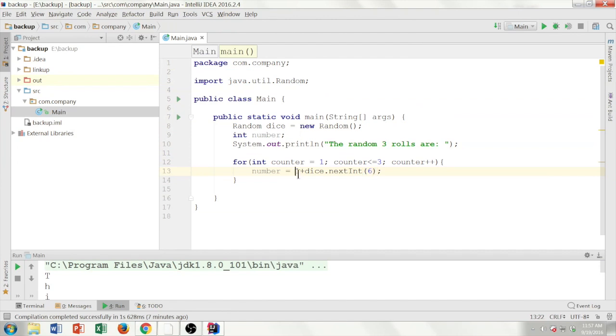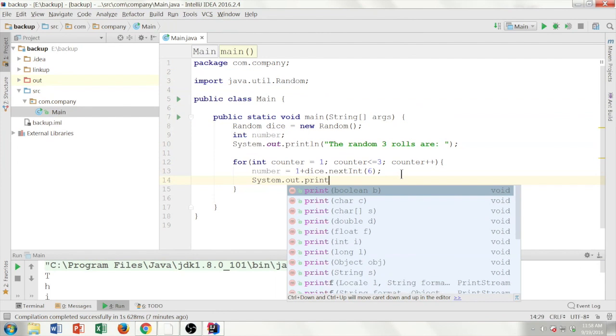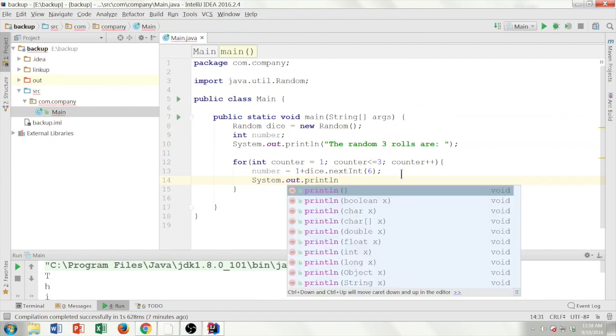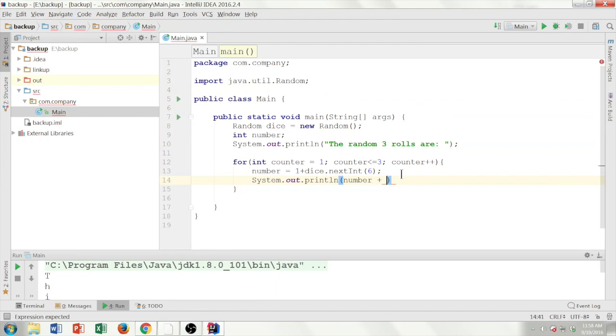And the reason we put 1 plus at the beginning here is because Java, like many other programming languages, starts counting at 0. If we didn't put the 1 plus, it would be 0 through 5, but we want it to be 1 through 6, so we add 1 to each of the numbers. And under this line we're going to write System.out.println(number + " "), with a space, and then close it off.